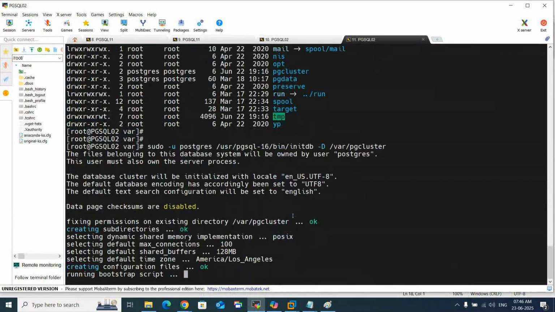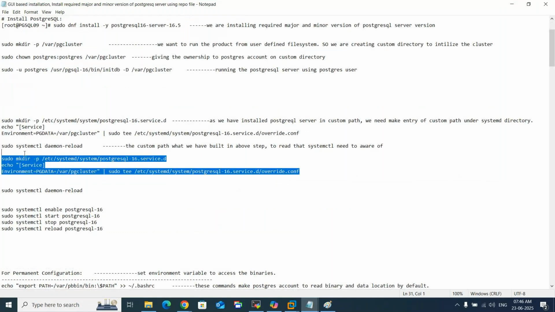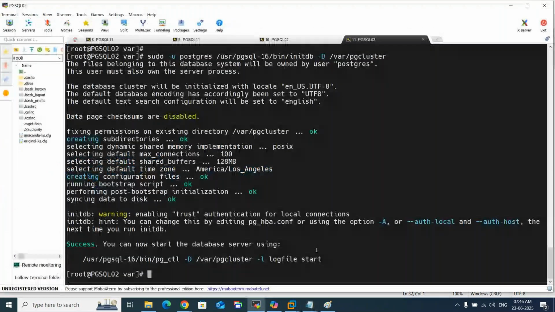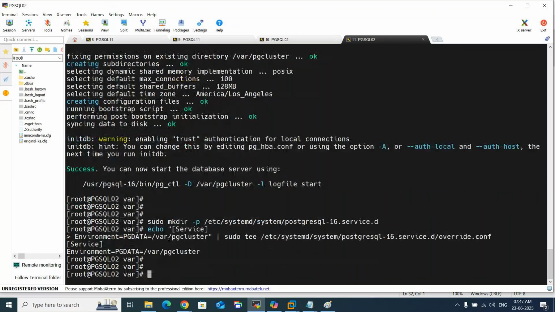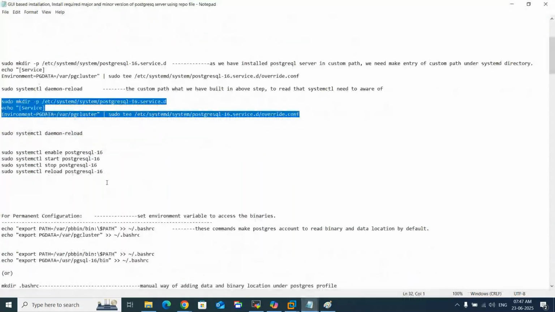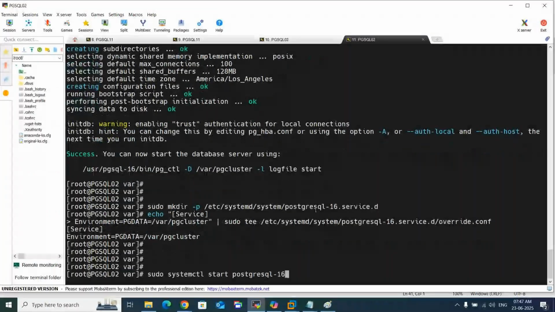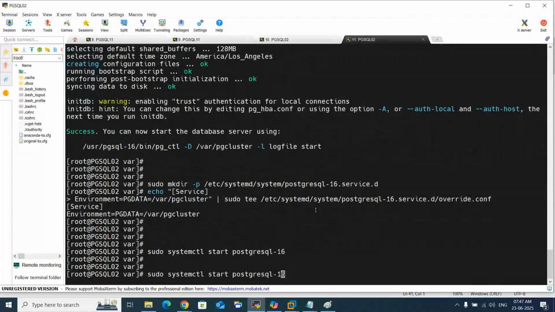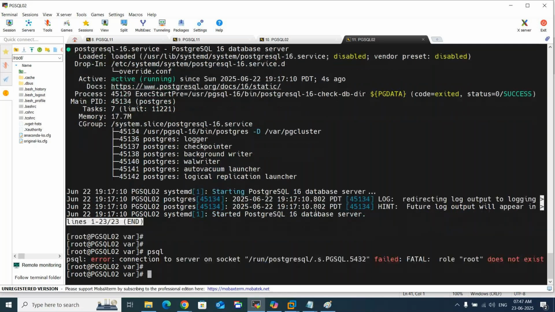Initialization is done. Then, as we installed the product in a different directory, we must run this one to use systemctl. PG cluster. Okay, it works. Then I'll start the product. Enable is not required, at least I'll start the product. So let's see the status. Right, it's running.